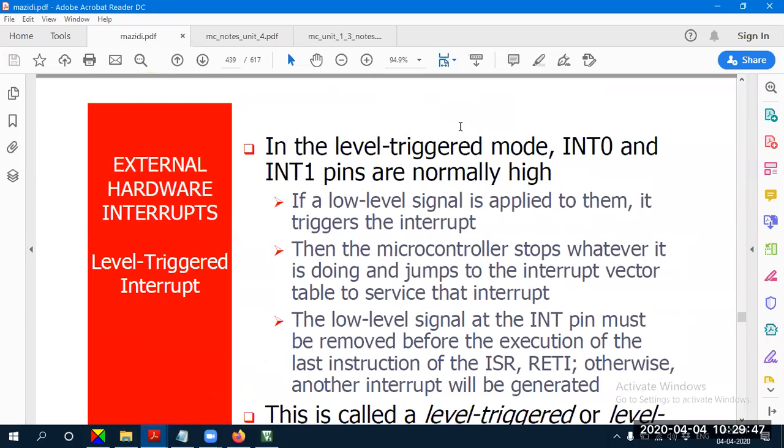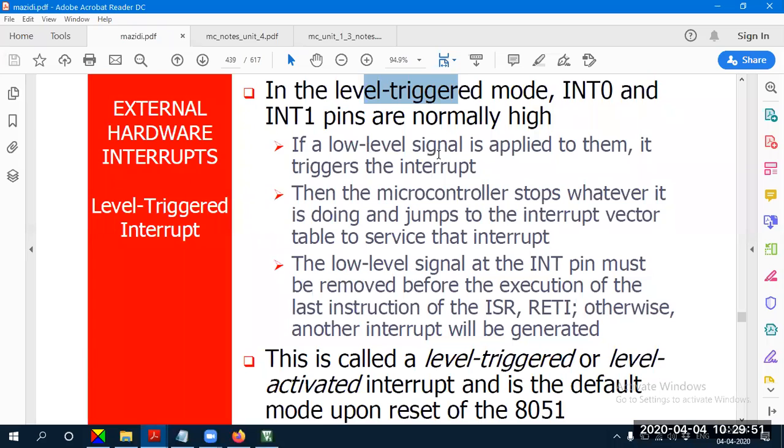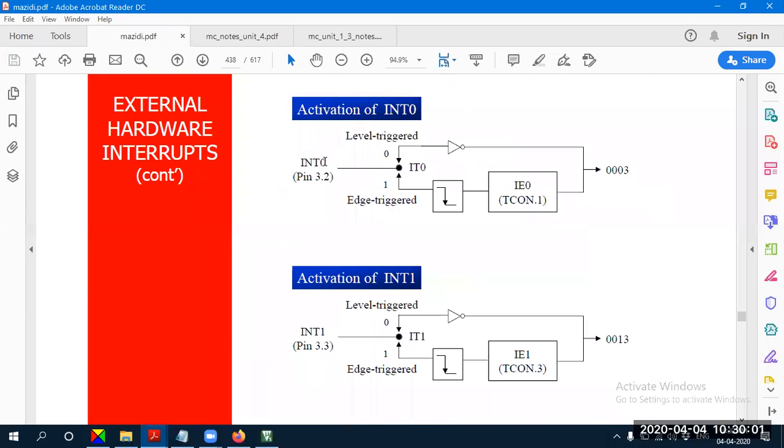In the level triggered interrupt for the interrupt 0 and interrupt 1 pins, normally a low signal is applied to them so that they can generate an interrupt. Low signal in the sense of a high to low transition. Whenever there is a high to low transition on the interrupt 0 and interrupt 1 pin, it will generate an interrupt.